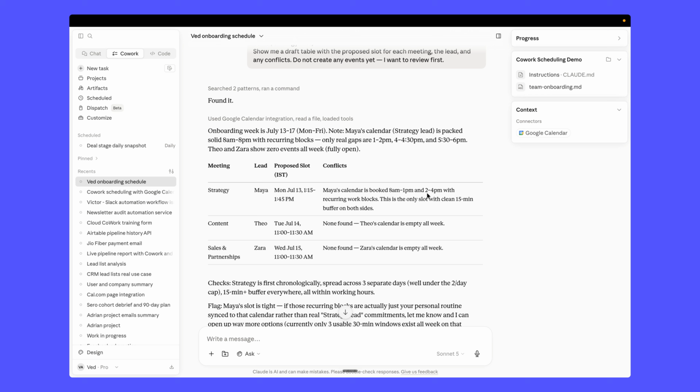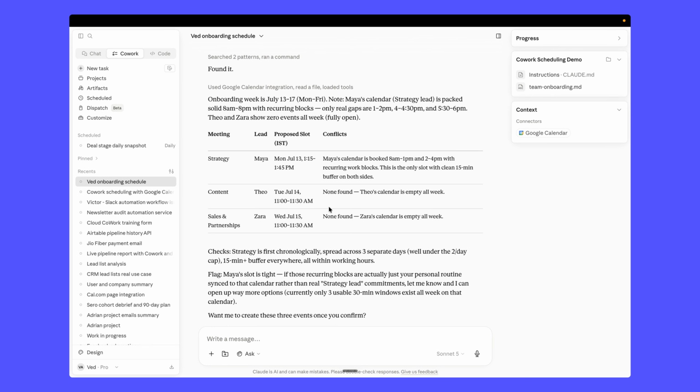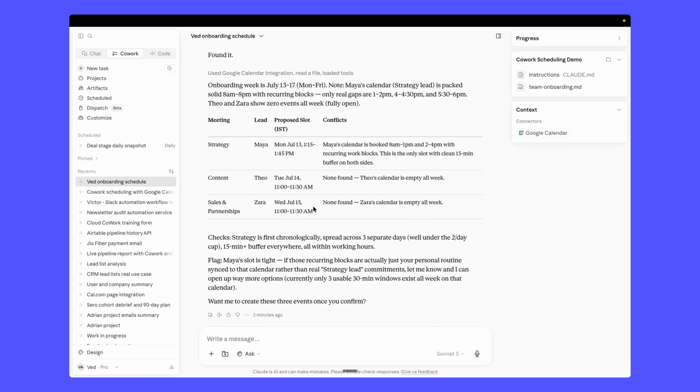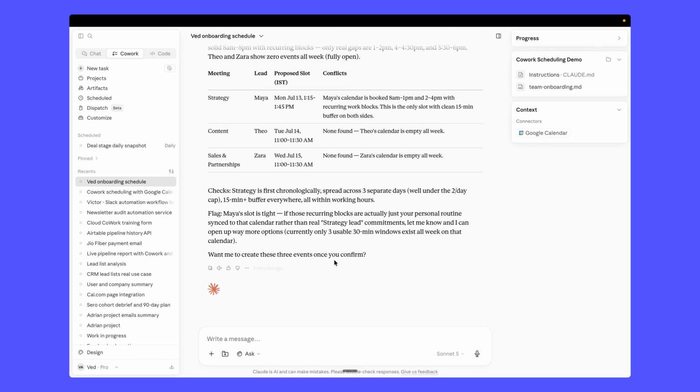If you look at the conflict here, Maya's calendar is booked 8 a.m. to 1 p.m. and 2 to 4 p.m. with a recurring work block. This is the time slot with a clean 15-minute buffer on both sides. So it found the time when Maya is free on her calendar, and the other two people are free all week. It gives you a proper draft table, and you can simply tell it to schedule the calls for all three.